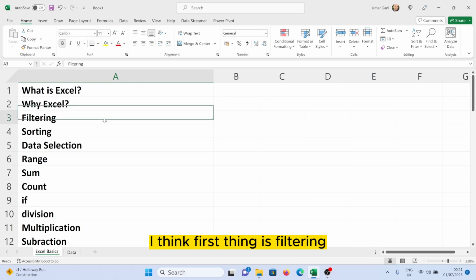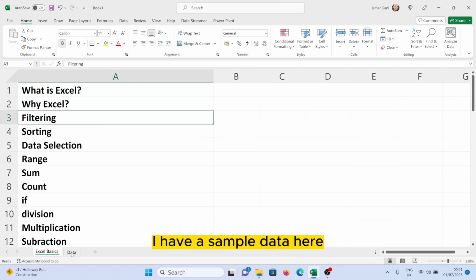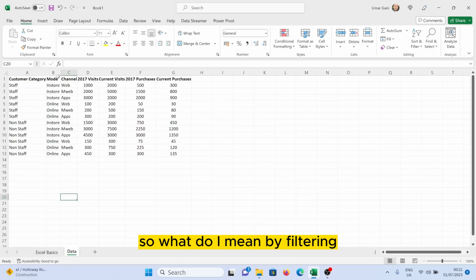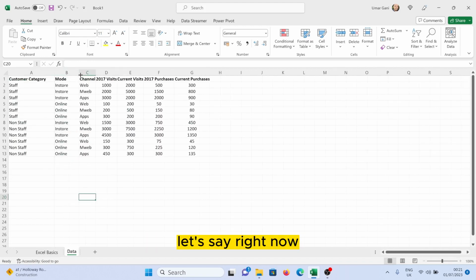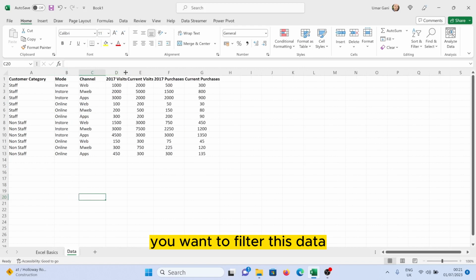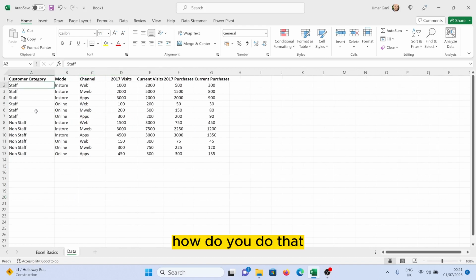I think the first thing is filtering, as I said. I have a sample data here. What do I mean by filtering? You have this data. Let's say right now you want to filter this data by only staff. How would you do that?